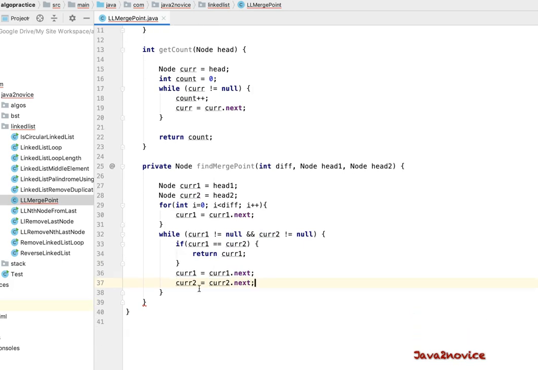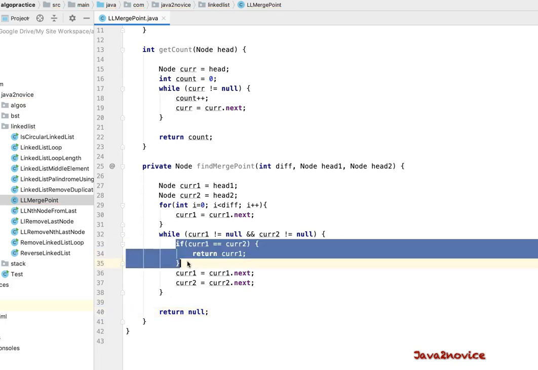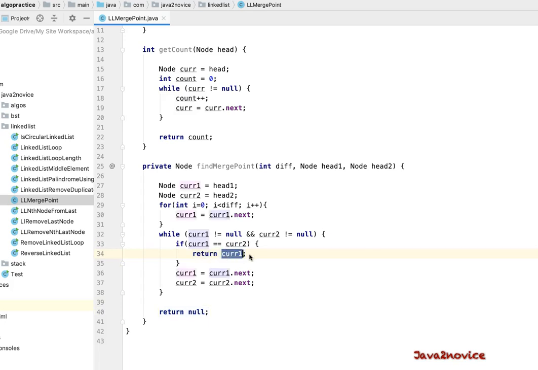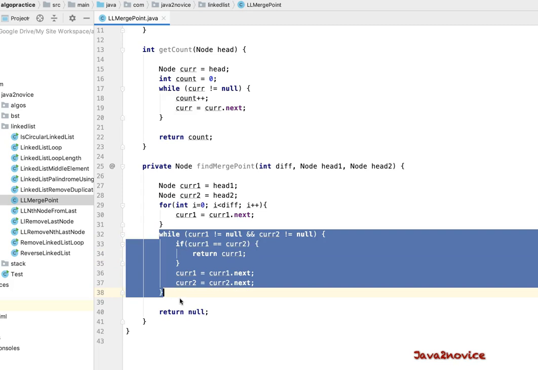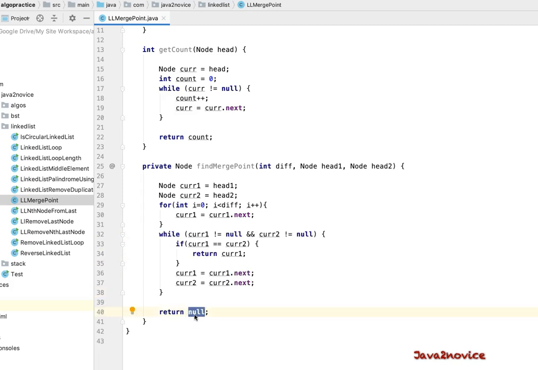I forgot to return. So here I am returning null. The reason is if we find a match, we will return the node here itself. If we exit this while loop, that means we didn't find any match. There is no merge point that exists. That's the reason we returned null.